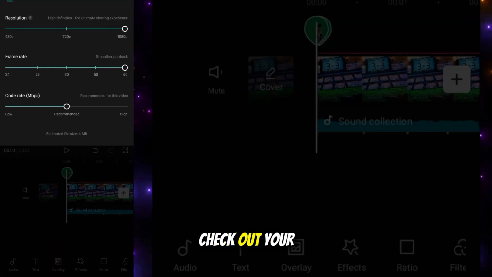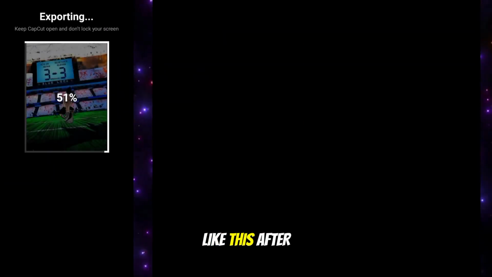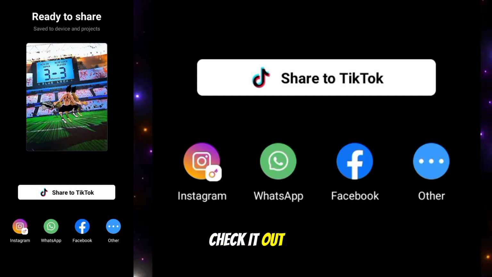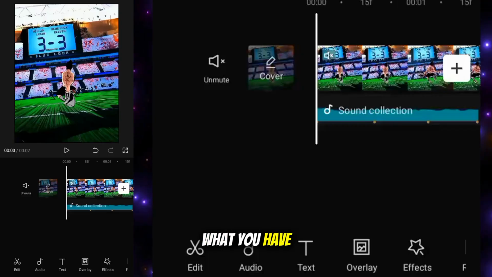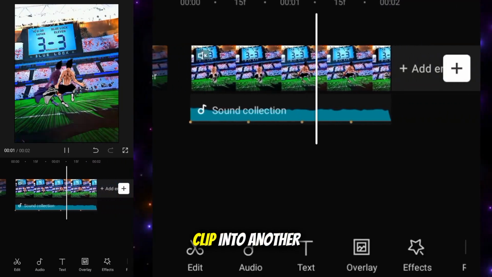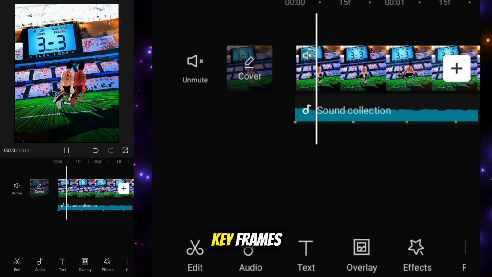Now, just check out your clone. If it's good, just export it like this. After exporting, check it out again that the clones are coming good accurately. And after that, what you have to do, you have to import the same clip into another project and make sure you add the keyframes.